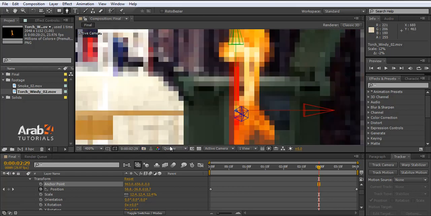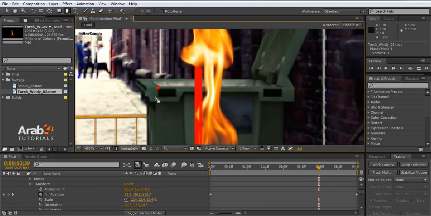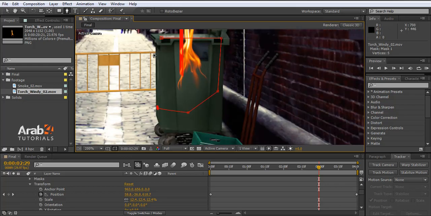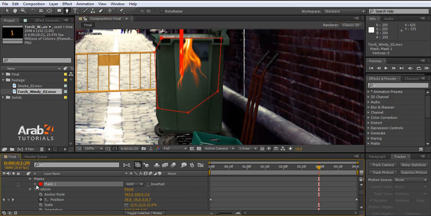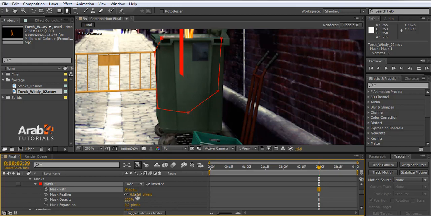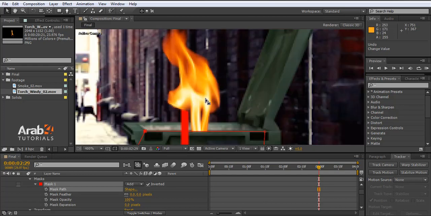Yeah, we can make a mask. Okay, yeah, can change it to invert. Yeah, invert. Oh, without feather. No, I don't need feather. Okay, that's good.